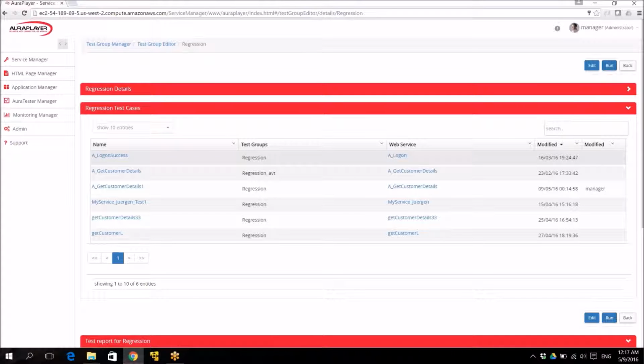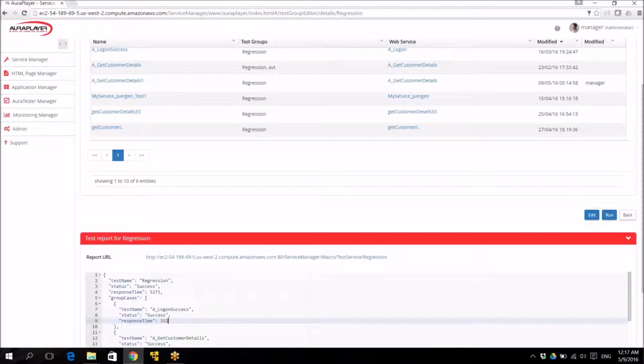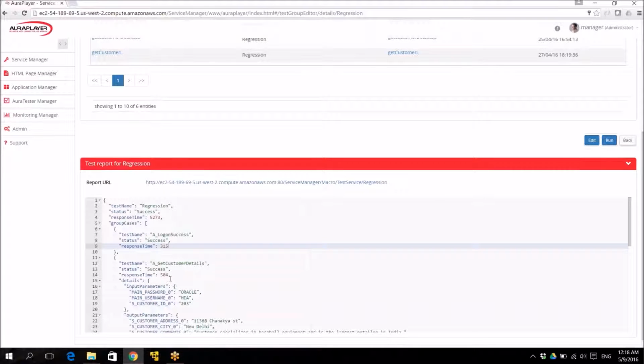So that would be the easiest way to run those test groups. And this URL you can see here, that's the test group URL. We can use this URL to run the test group from a continuous integration system. That's actually our API to run this test group, and you can analyze the response in the continuous integration system.